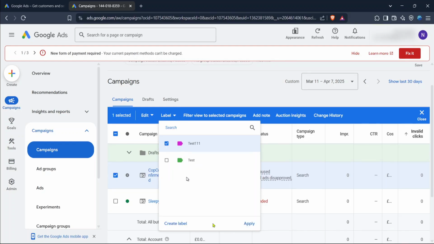After that, it will take you to this page. Here you have to simply click on the first one, which I have already selected. Then you have to click on the apply option from here. After that, it will create your label, as simply as that.